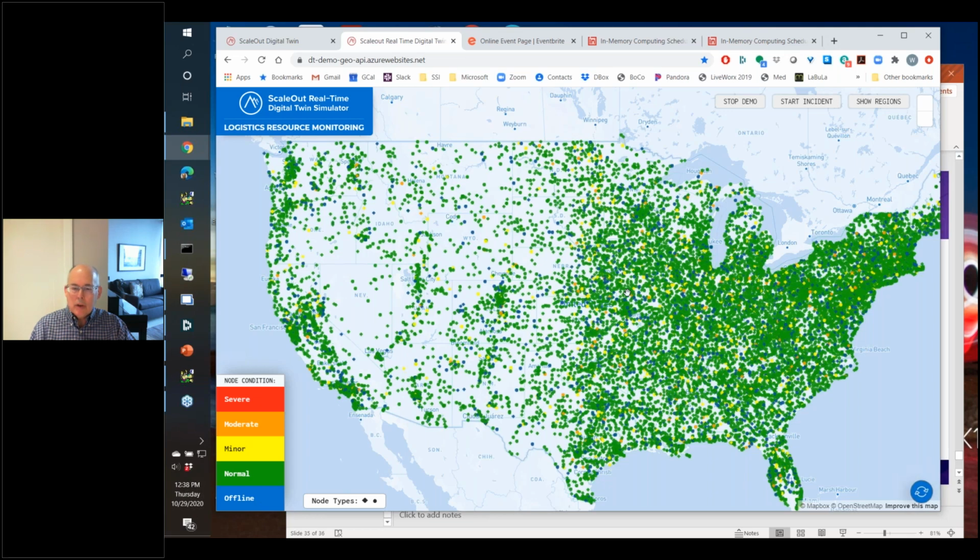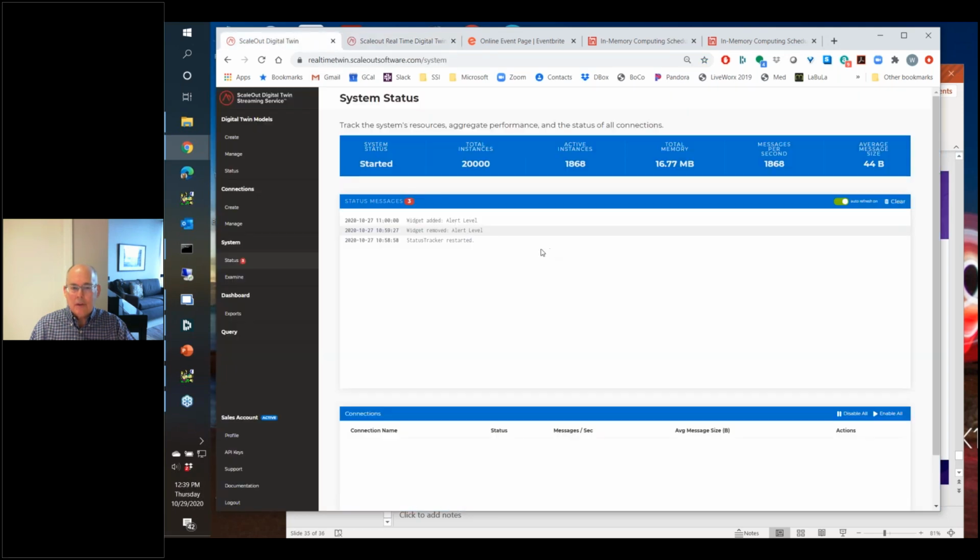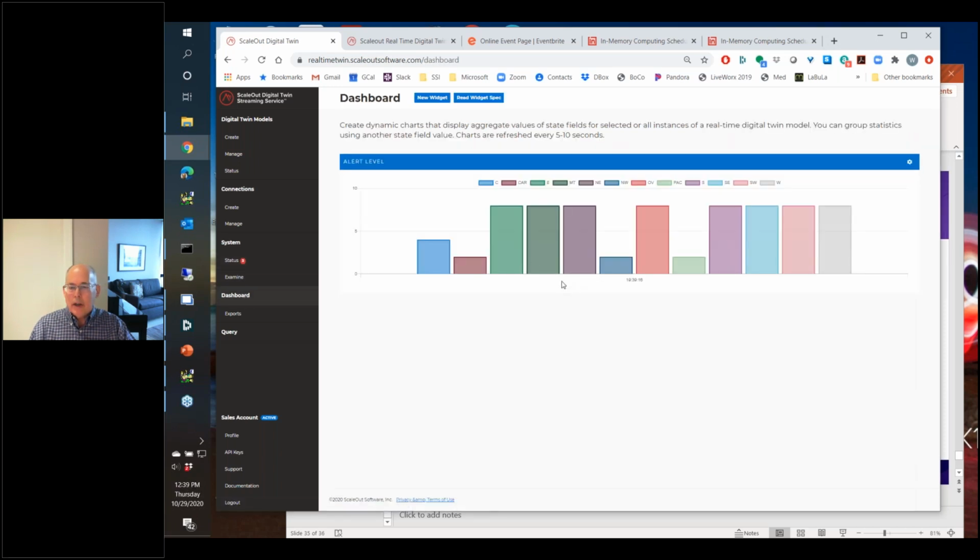So we want the heuristics in the twin to filter out the actual erratic messages and provide a more authentic view of the state of the nodes. And that's an example of creating derived state for the managers to aggregate. And so the derived state we're interested in here is the alert level. So we can go look at a dashboard here. And this is the running real aggregate analytics based on a widget.